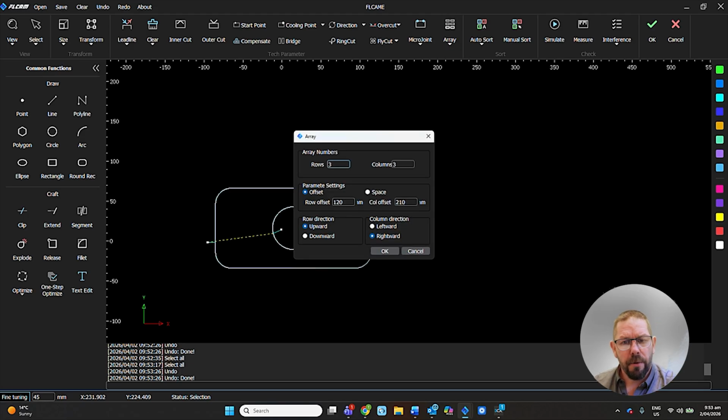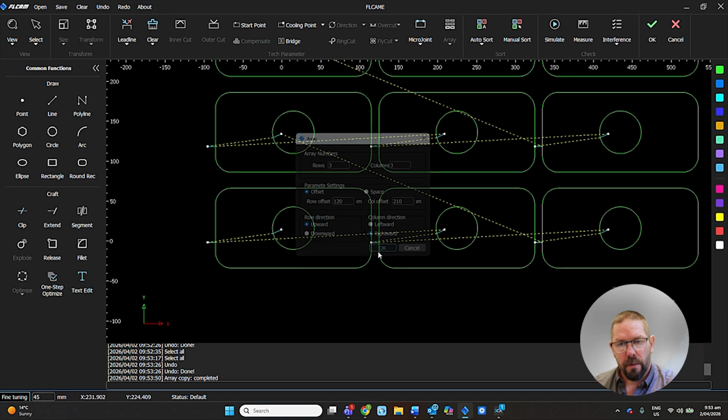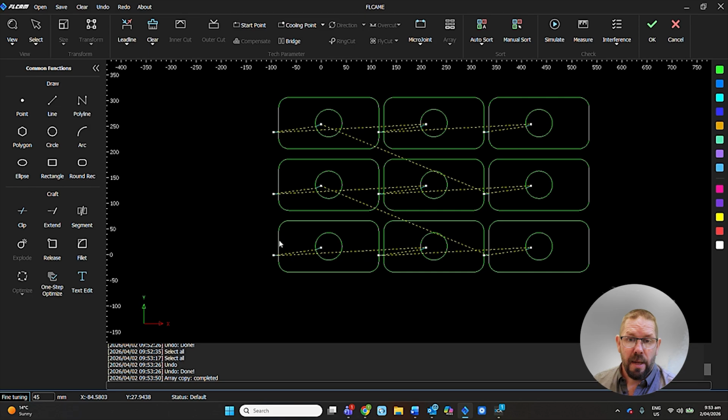So this is set for 3 columns, 3 rows, and we have a row offset and a column offset. So to set this, we need to think about the width of our shape and the height of our shape. Once you have that sussed, we have multiple shapes on the same sheet.